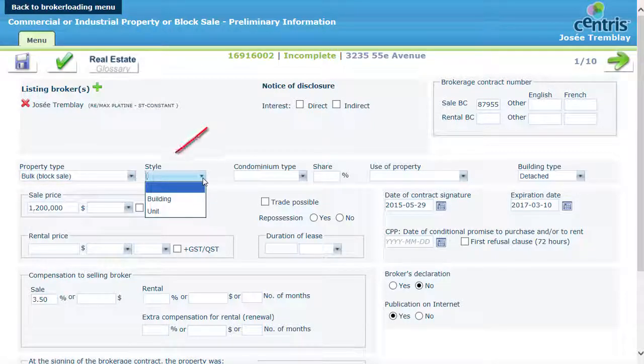In the Style field, you must indicate if it's a building or unit. A building is a building used for commercial purposes, and a unit is an interior part or room in a building that is laid out to accommodate a business, an office, an industry, or a warehouse. If the listing is for the sale of a business but excludes a building, you must select Unit. To broker load the listing in the Centris system, there must be a lease associated with the sale of the business.